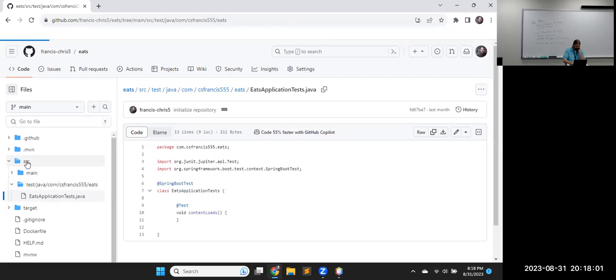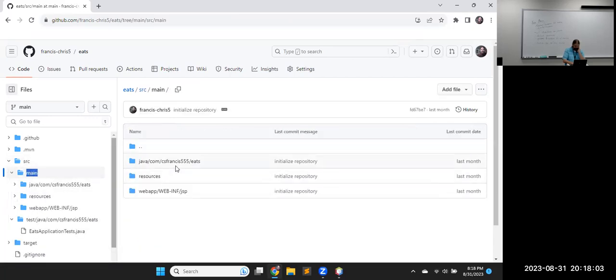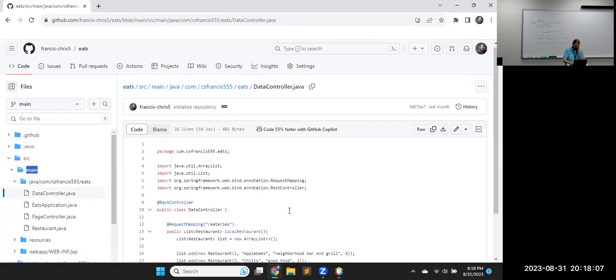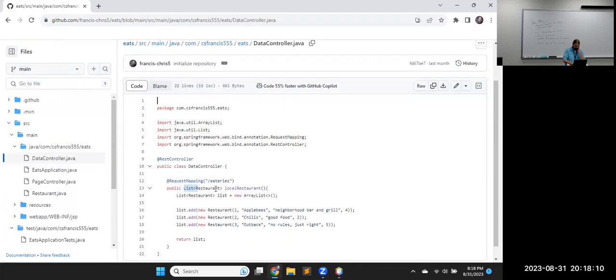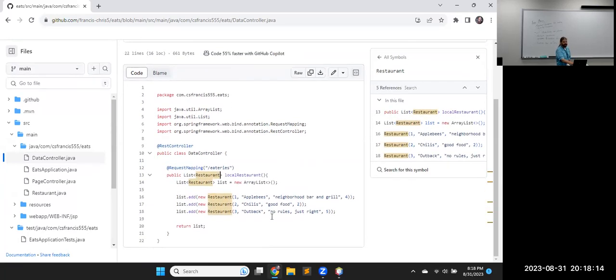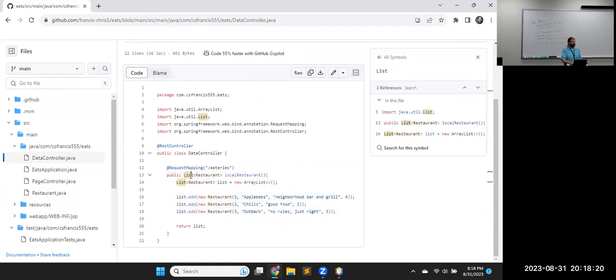Oh, that's the test. The main. Then we have to check the main, the iOS controller. And well, looking at my example here, because it's been a minute. So this is basically what we're going to do. We make a method that returns a list of the object we're using.